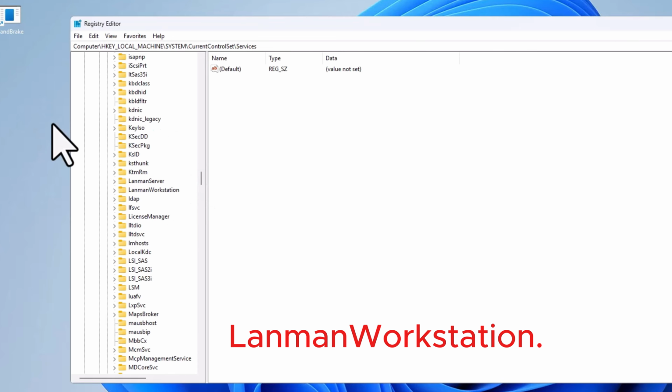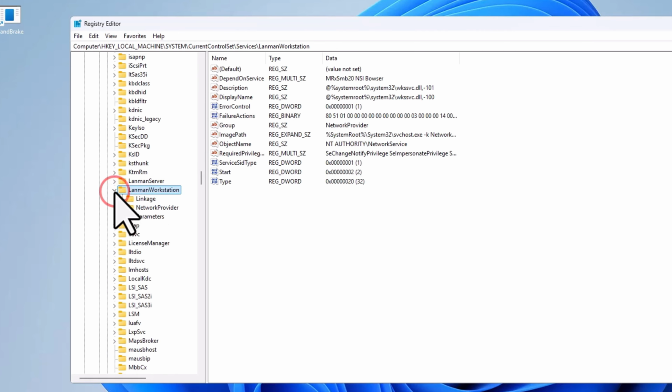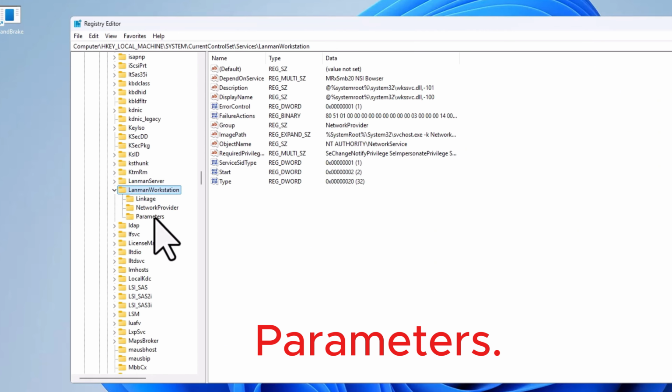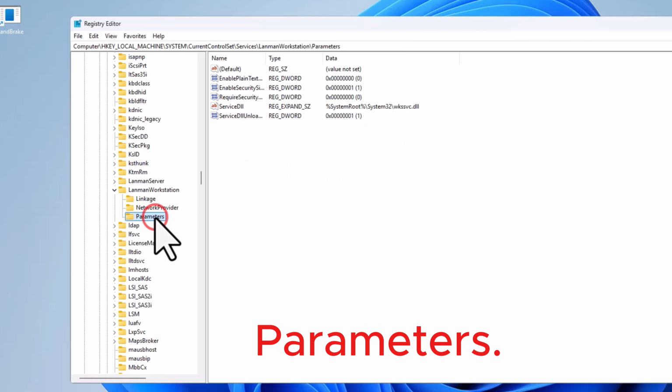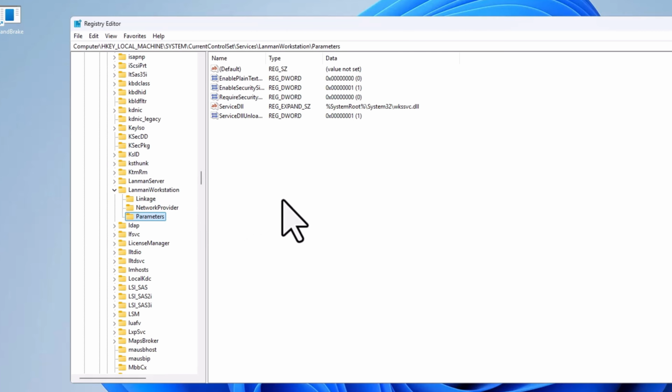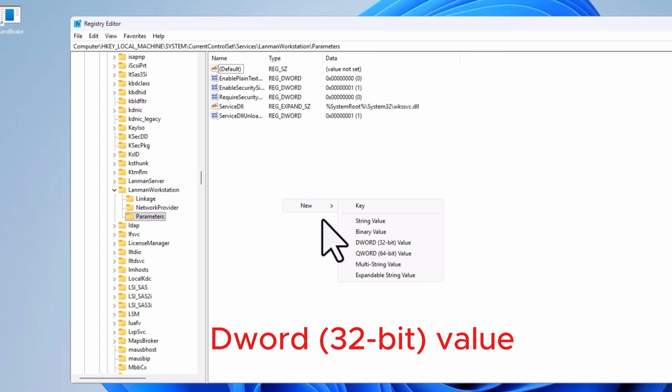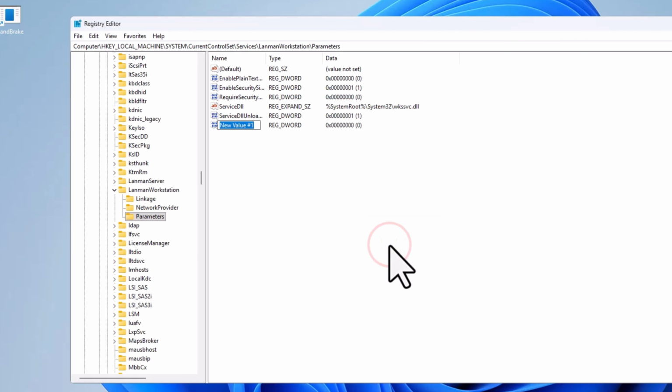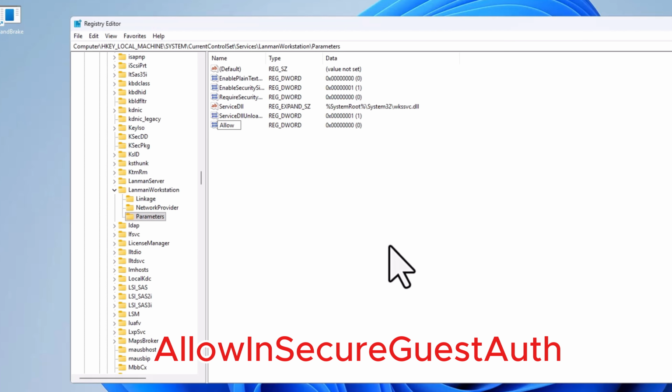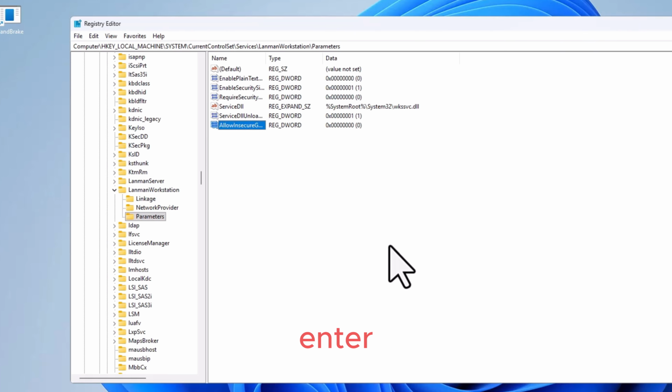Click on LanmanWorkstation. Now click on Parameters. Right-click here. Click on DWORD (32-bit) Value. Type AllowInsecureGuestAuth. Press Enter.